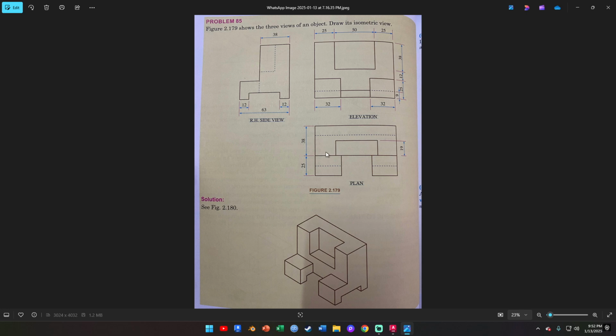So what we're going to try to do is construct this in isometric projection, and we're going to make use of the front, the end, and the plan view. When I say the front view, I'll be referring to the elevation. When I say the plan view, I'll be referring to this view here. And when I say the end view, I'll be referring to the right hand side view that they have here.